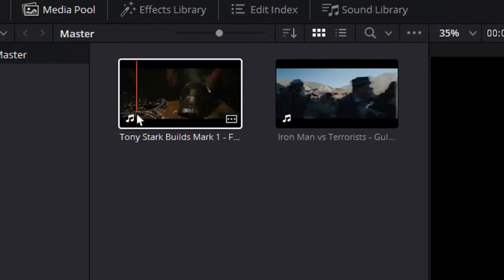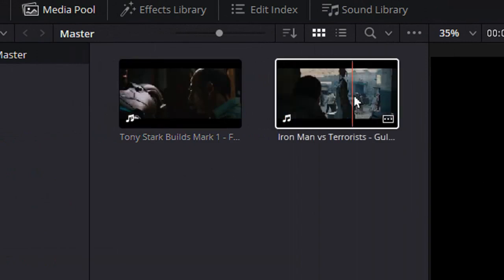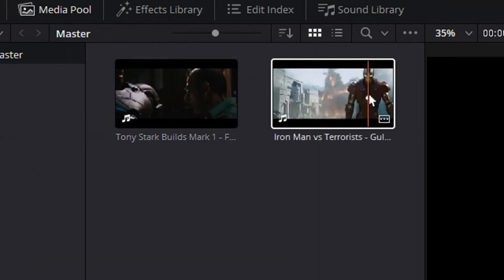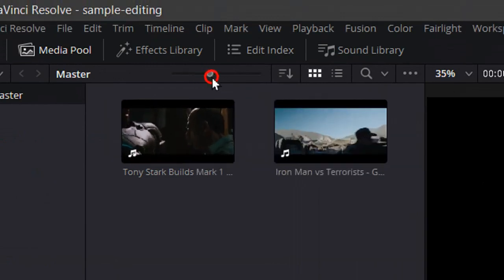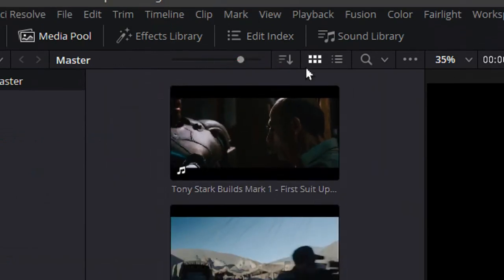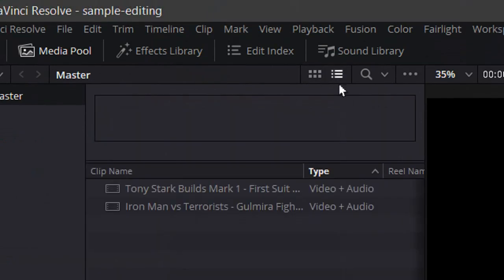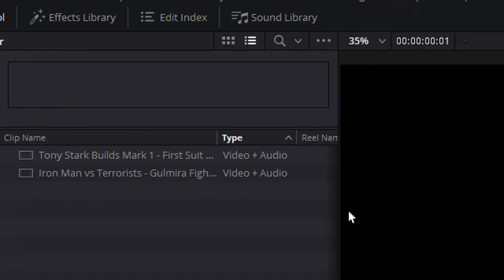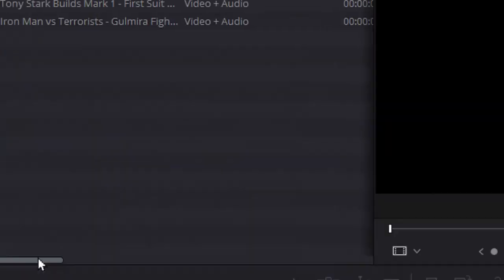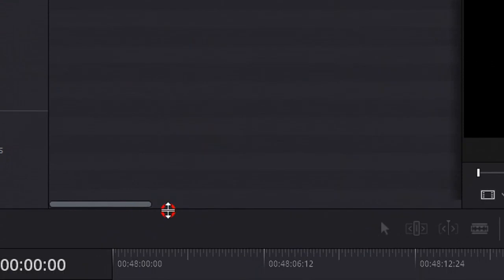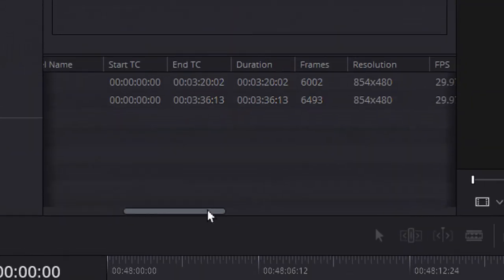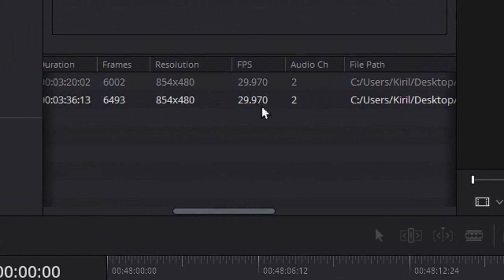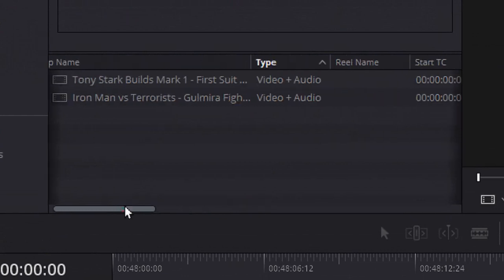And if you move your mouse slightly, it's going to preview those videos, so you can quickly find the scene that's in here. You can, of course, zoom in and out on those thumbnails, or you can use the detail view right here, which gives you more information, such as resolution, time code, duration, frame rate, how many channels, and all that stuff.